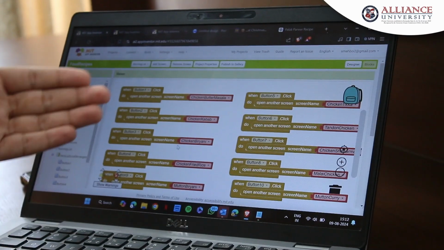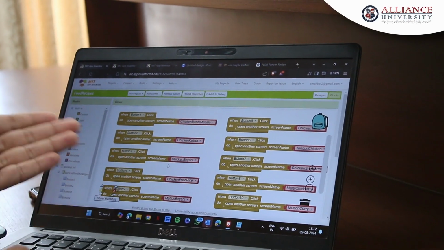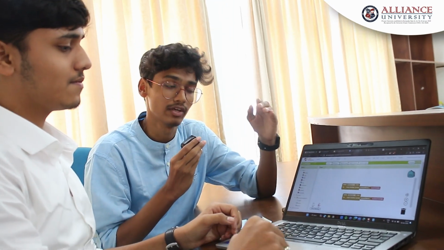Here, the blocks are organized. Chicken butter masala, chicken kebab, it will just take us to the screen. So as we have told you, we had less time, so we have added only 19 dishes. If we get more time, we could add desserts, juices, coffees, etc. And also their recipes and their protein count and also calories if they have.